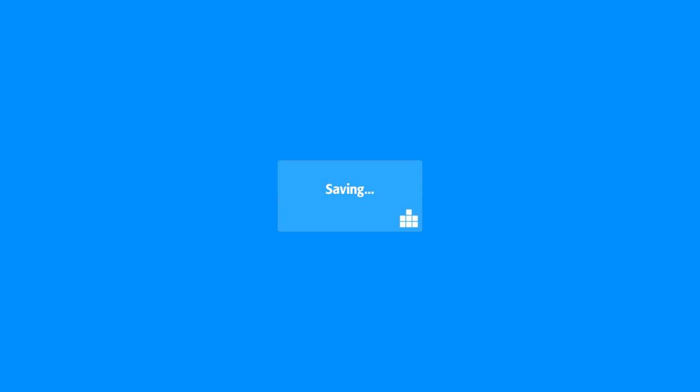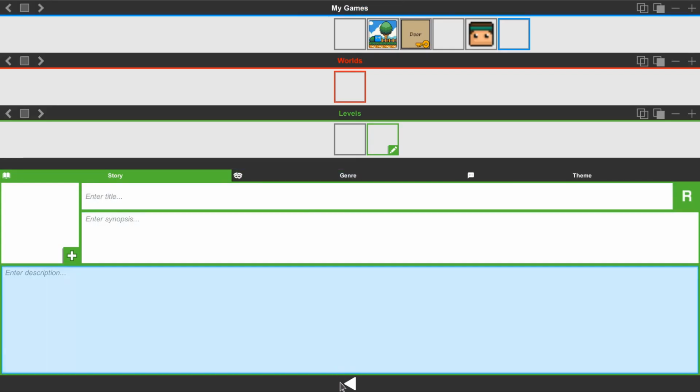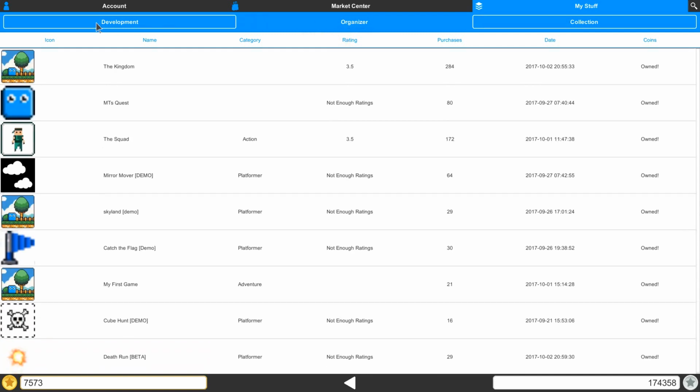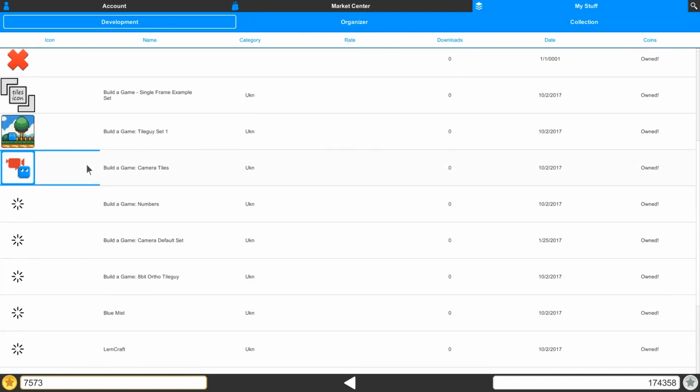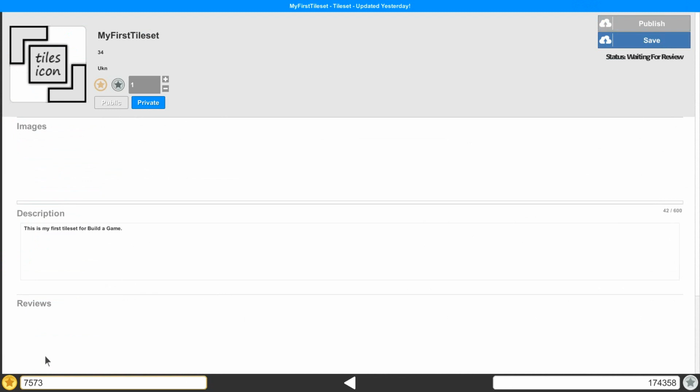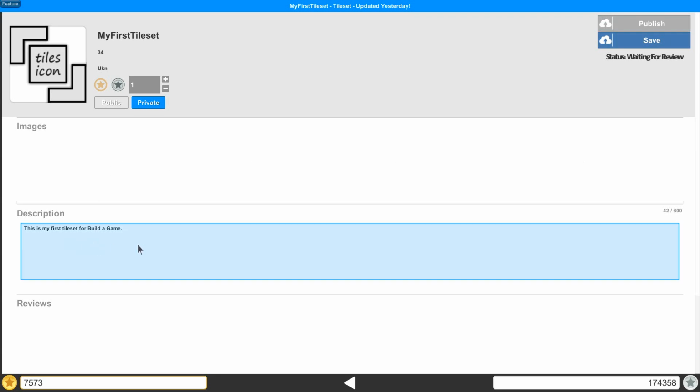A final option, remember, I'm just going to walk through this one next part, is that you're going to want to go to the Market Center. So we're going to go back to here. Now, we have in development, we have things we're currently developing. At the very bottom, I have my first tile set right here. If I go to my first tile set, it's very similar to the options for games in that you have your information that you want to provide.